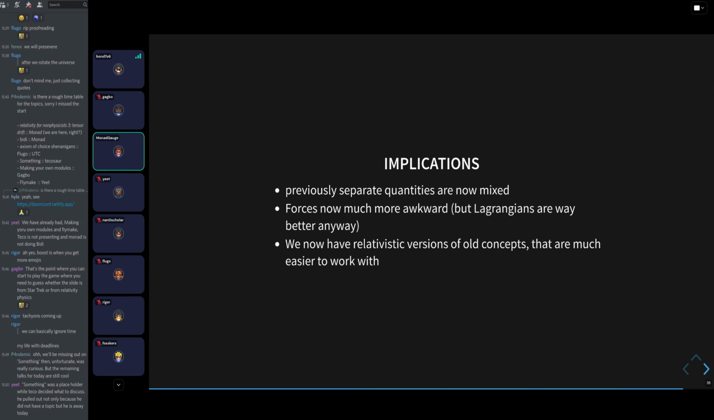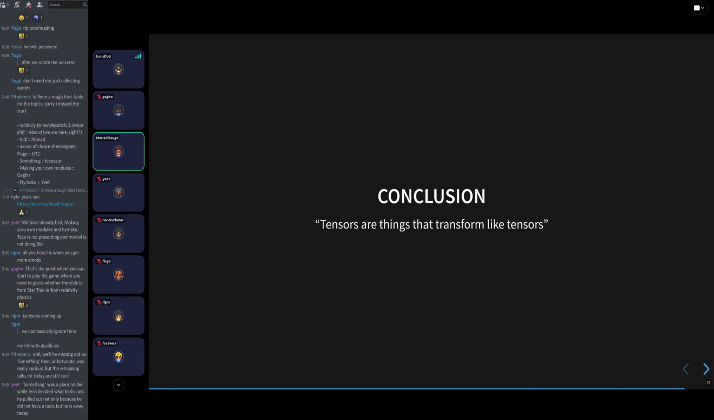We also have relativistic versions of old concepts that are much easier to work with, which is why you talk about things like 4-momentum, not just energy. You can talk about it as energy-momentum, but it is very much 4-momentum, because you treat 4-momentum in relativity basically in the same way that you treat regular momentum in Newtonian physics. So when you learn relativity for the first time, you need to get relativistic versions of everything.